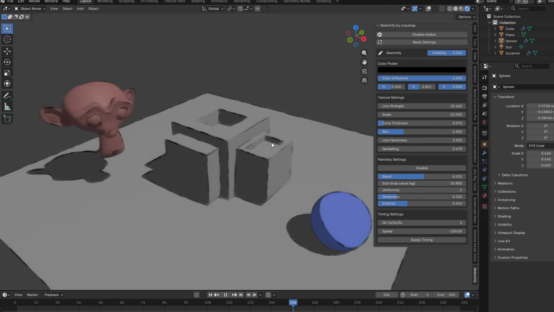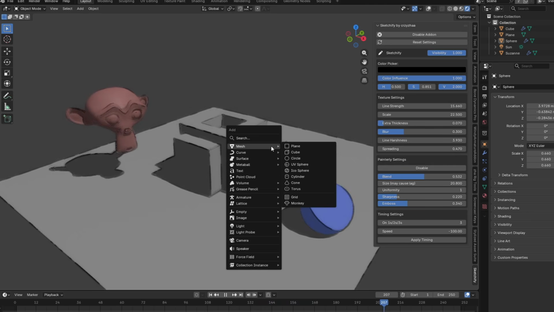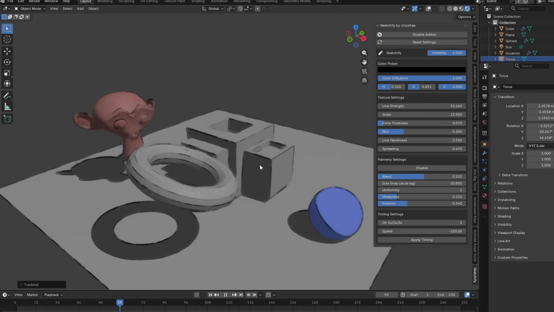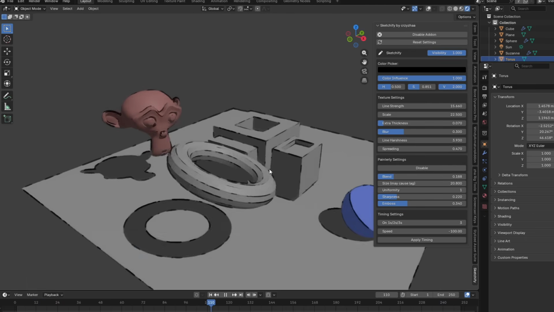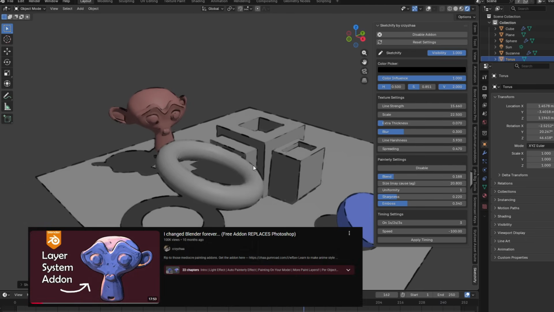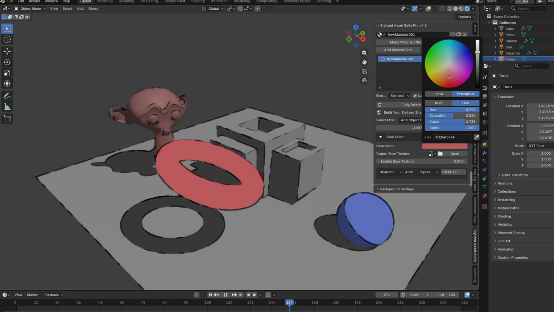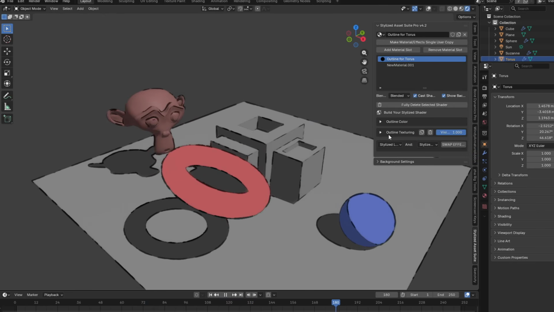Now this next part is going to be absolutely amazing, so I'm going to add in some base colors and toon shading to a random model. Like let's just use a torus, let's shade it smooth, and using my stylized asset suite add-on, which also has a free version you guys can check out and watch this video of, I'm just going to give it a base color. I'll add in an object outline as well, which is going to make it so that even without the add-on enabled, this torus will still have an outline.